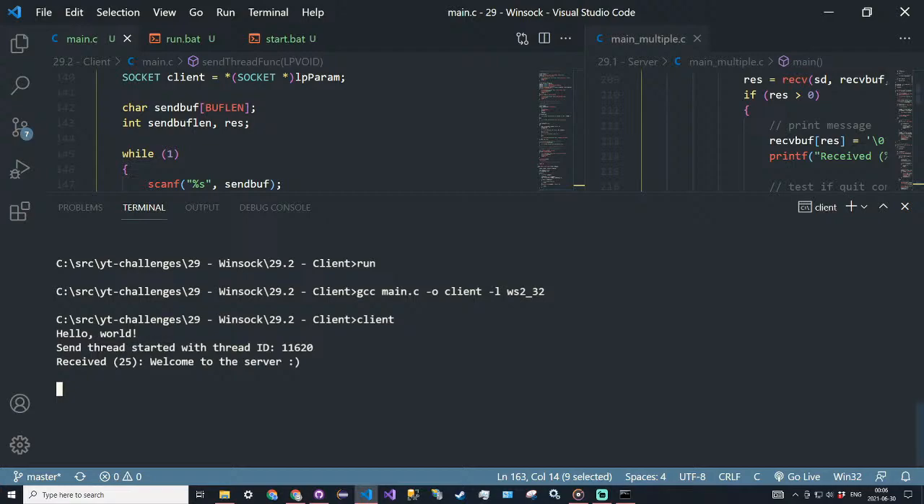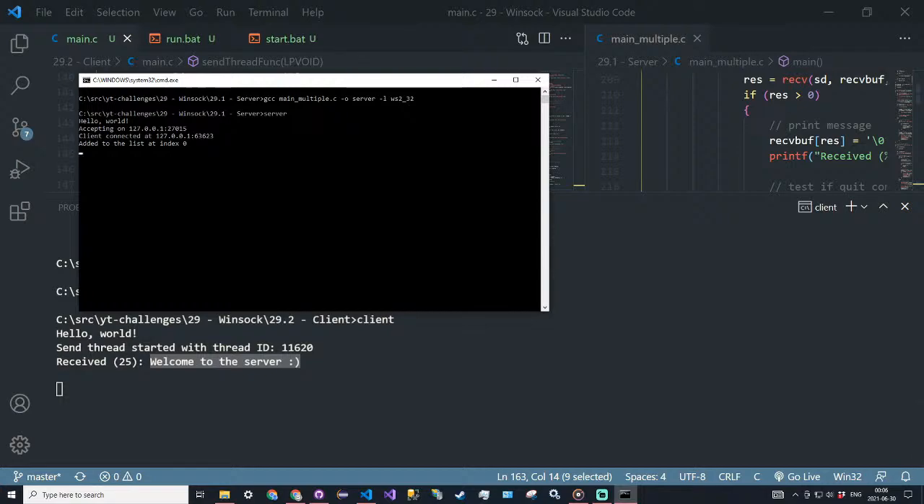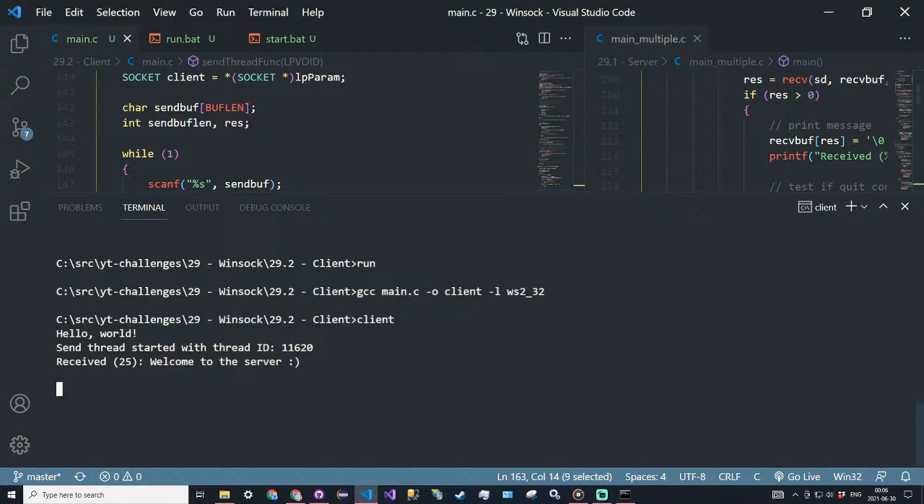So, hello world, send thread started with thread ID 11620, and we received the welcome message from the server. Server side, we can see client connected at 127.0.0.1 at this port here, and we add it to the list. Let's send a message. Hello server.